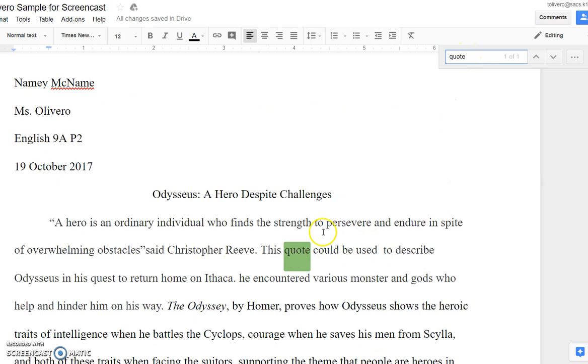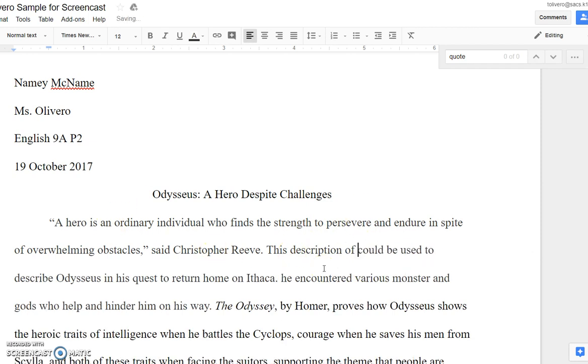one, and it's used in their intro. They've got a quote, and it said Christopher Reeve. This quote could be used to describe Odysseus in his quest. So how can I fix that? Well, I could say this description of a hero could be used to describe Odysseus in his quest to return home.